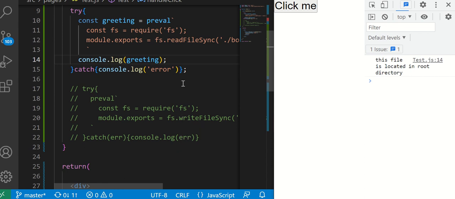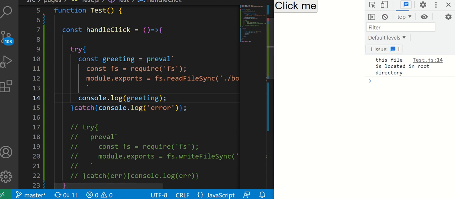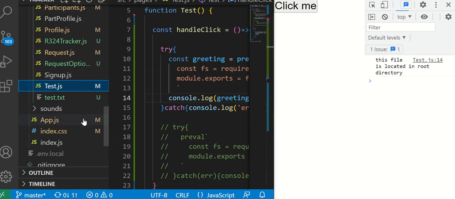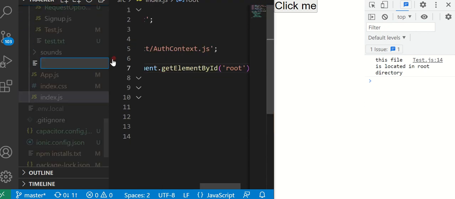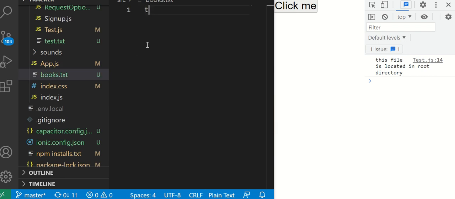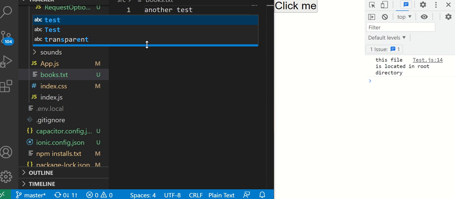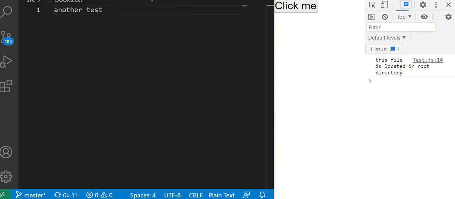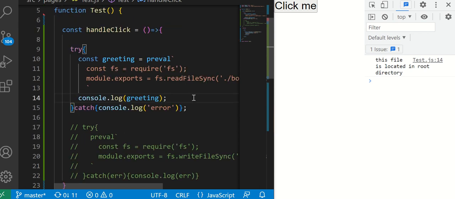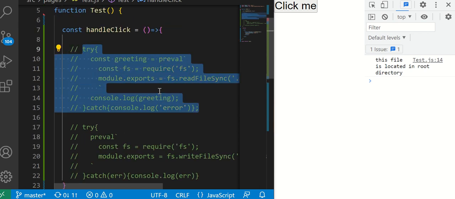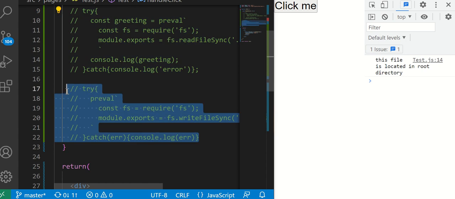so you can actually write to a file. Let's go back over here. Let's make that file again back in the root directory, books.txt, and in books I'm just going to write down another test. Let's close this, and let's go to test here, and let's stamp this out, and let's take a look here.